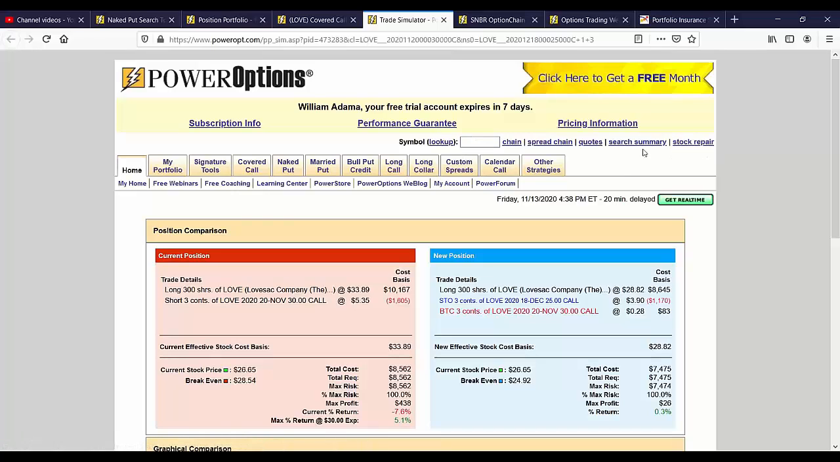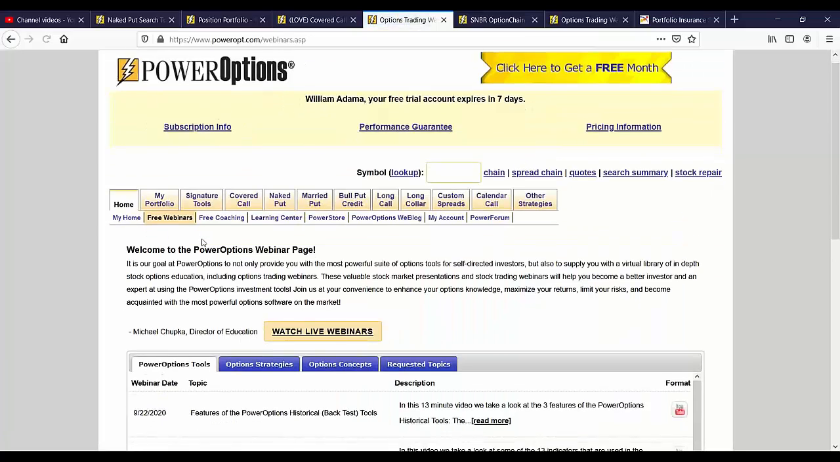You can plug in your stock, click on stock repair, put in the cost basis of your position if you were put the stock, and it'll try to build a ratio call spread, but nothing's naked. It's essentially a covered call with a bull call debit spread that'll help you get back to break even faster than selling calls perhaps against it, depending on how far the stock has dropped and where it is. There's a lot of webinars on that as well. We talked about that before.